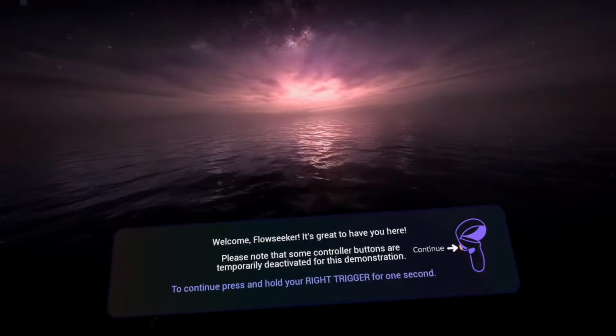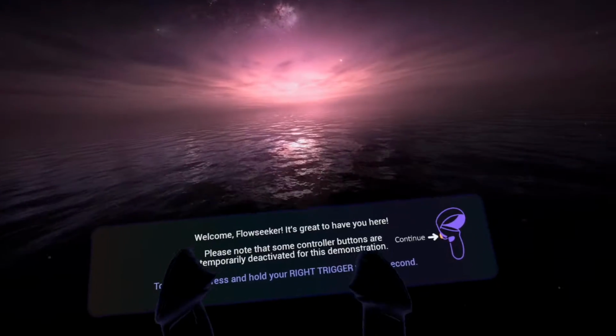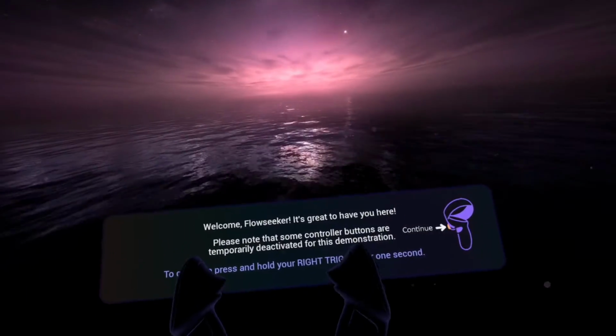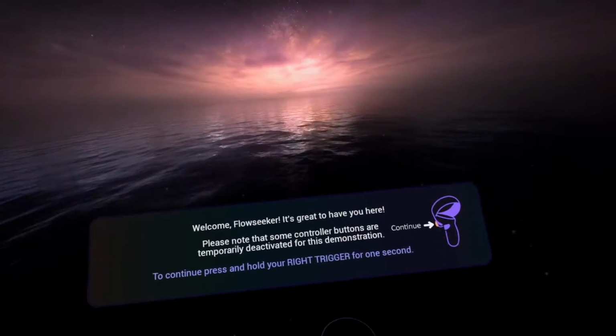Please note that some controller buttons are temporarily deactivated for this demonstration. To continue, press and hold your right trigger for 1 second.